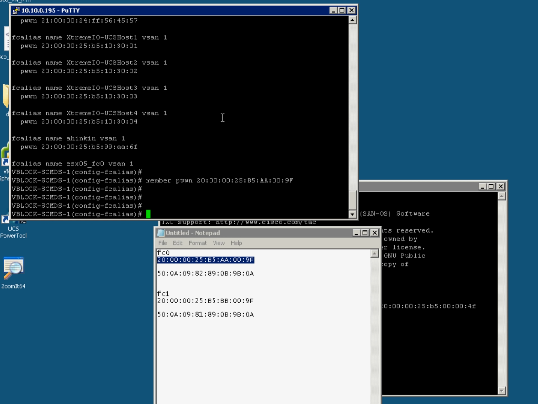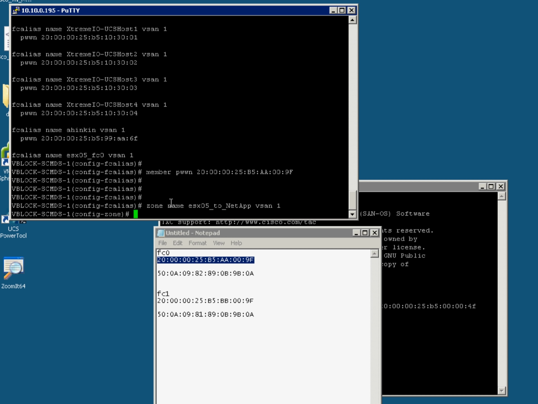Okay, so to create our zones, we can actually do them from this config prompt. And it is zone name, and we'll call this ESX05 to NetApp. Again, make your zones descriptive as to what they're allowing to have that conversation. So this is allowing ESX05 to talk to our NetApp, and again, what vSAN we're on.